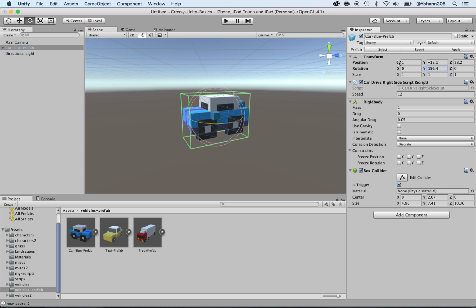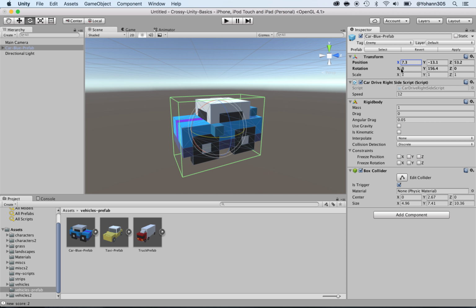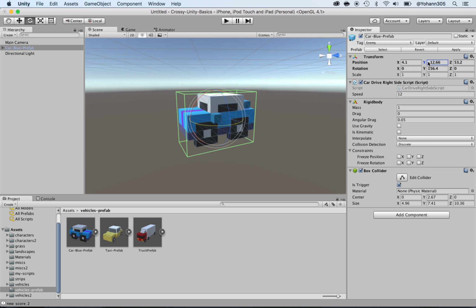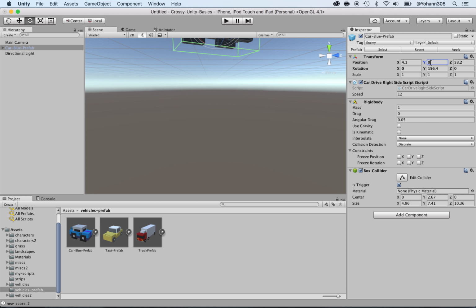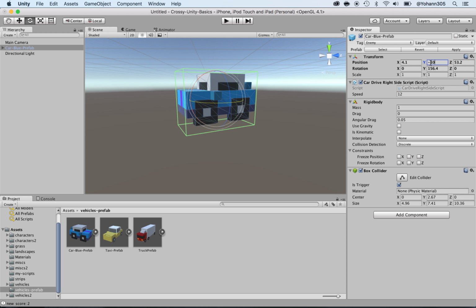You can also play with the position. You can move it like that with the X, move it with the Y, or you can just change the number straight here, like put 0 or put -10. So that's how you play with the attributes of the object.